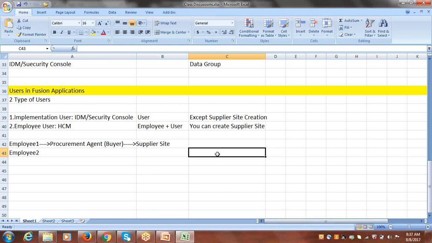And if you take a simple example, procurement, say SCM, or you can call it purchasing. Only a procurement agent can create any documents. You take any requisitions, purchase orders, negotiations, any sort of document which comes under procurement, any document can be prepared by a procurement agent only. That means an employee only can perform those activities, not an implementation user. That's how they've given the control.